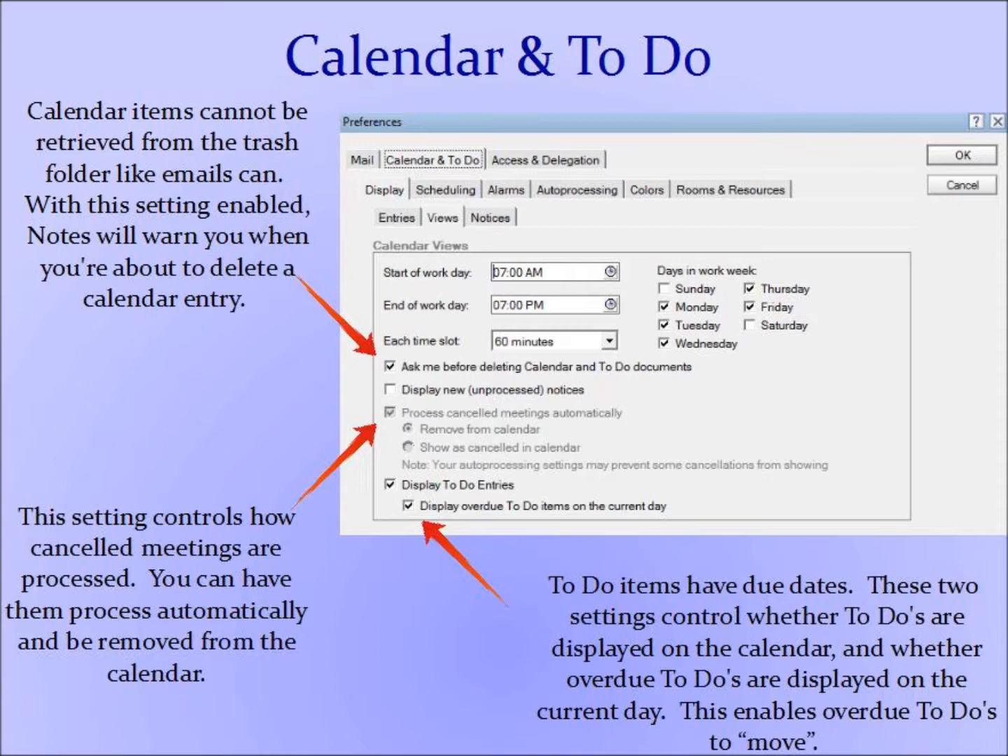The next setting says Process Canceled Meetings Automatically. This setting controls how canceled meetings are processed, and you can have them processed automatically and be removed from the calendar when you receive a cancellation notice in your inbox.